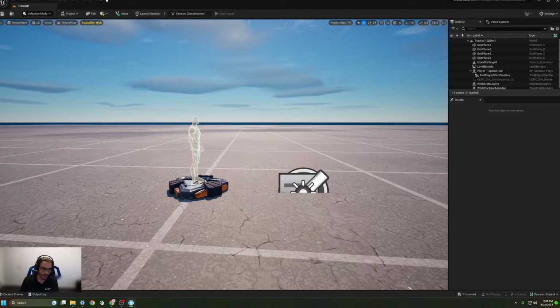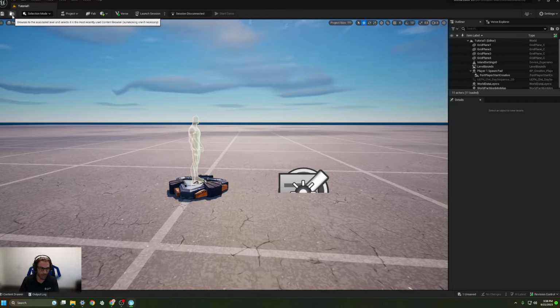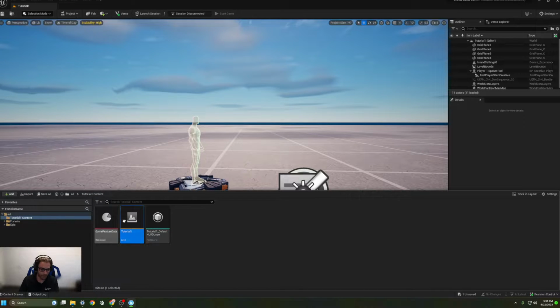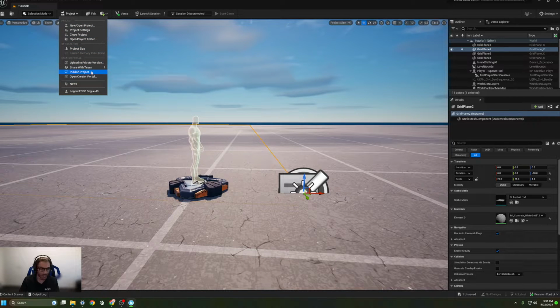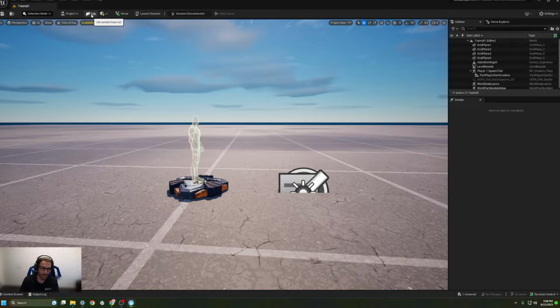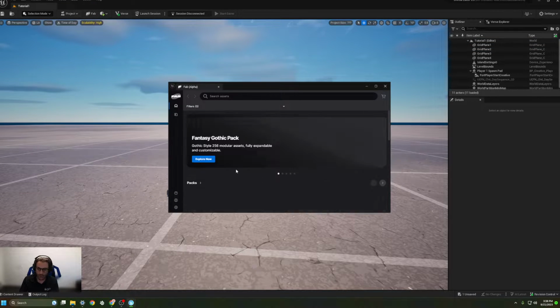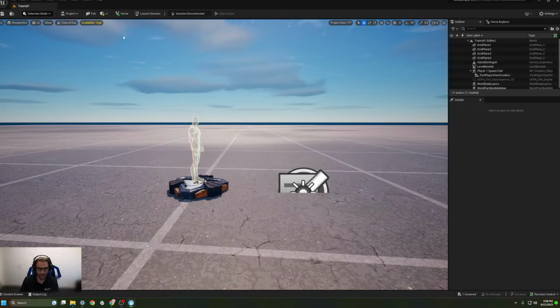Obviously, we have our file, access to our Verse code. We'll come back to this later. Here is going to open up our ability for the content drawer, which we'll talk about in a second. Where you change modes is right here. Project settings and publishing the project and Creator Portal, that's all going to be right here. Fab is going to be your asset store for the Unreal Editor.